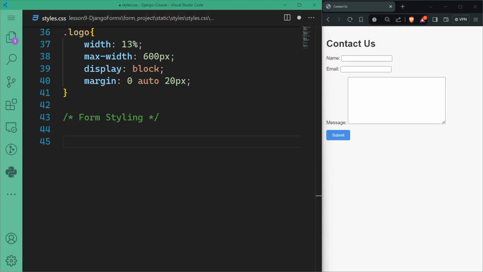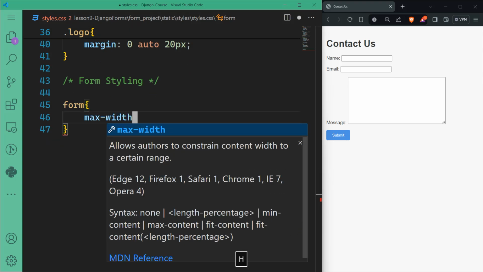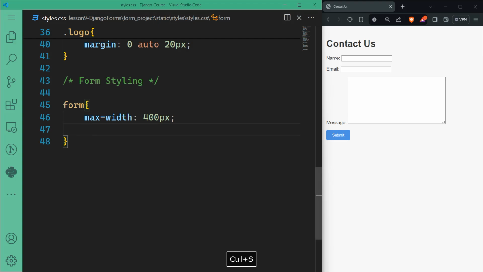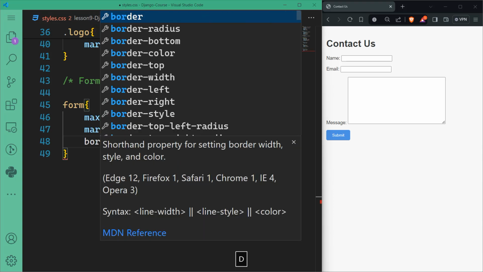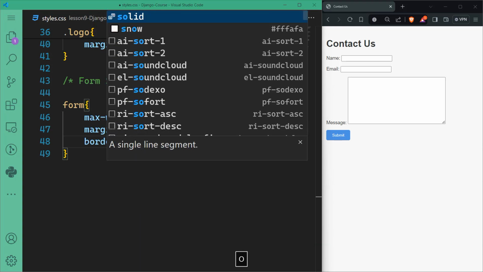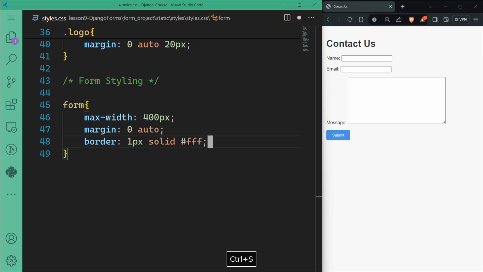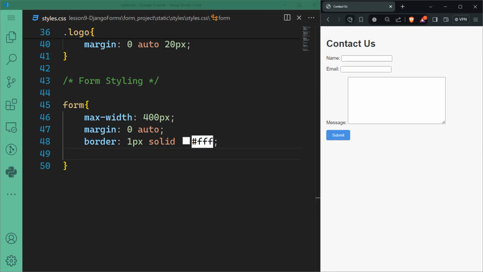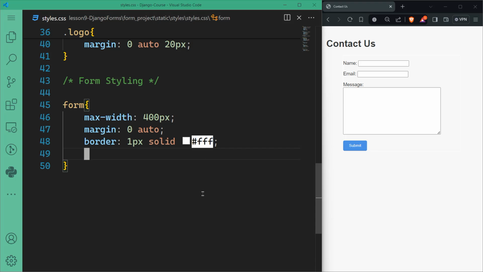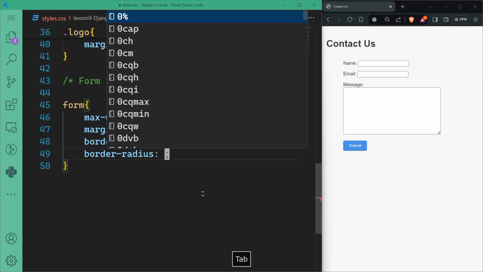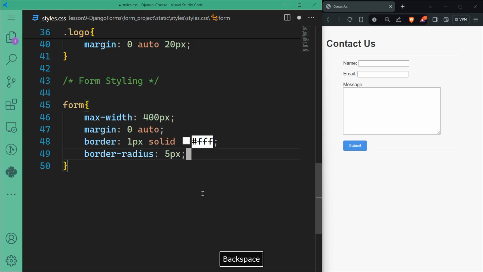Now for the form styling, the main form here will have a maximum width of 400 pixels. Next, I want margin 0 auto. Let's have border 1 pixel, solid triple F. Just to refresh. Okay, that's better. Also the border radius, let's give it some roundness again, border radius, and let's make it 5 pixels. Maybe increase it a little bit, 10 pixels. All right, that looks about right.